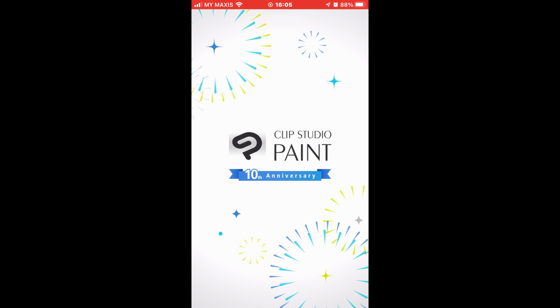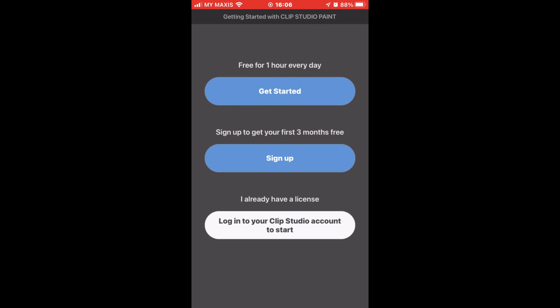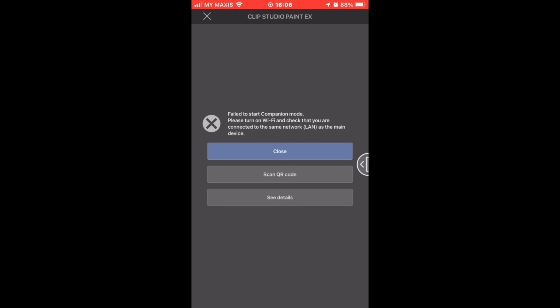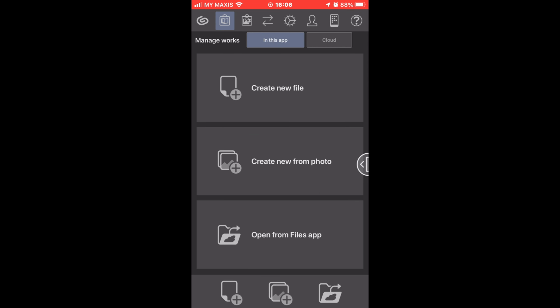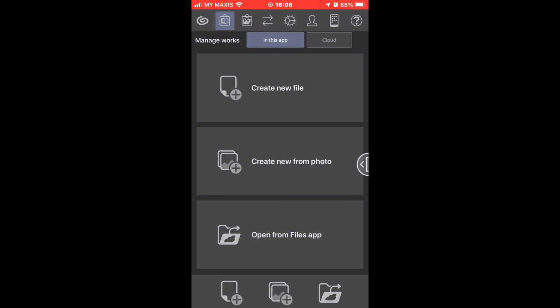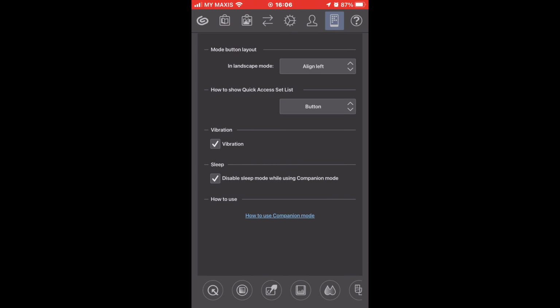Launch Clip Studio on your smartphone. Tap on Get Started and make sure your canvas is not open. Once the Manage Work screen appears, tap Companion Mode. When the confirmation message appears, click Scan QR Code. Scan the QR code displayed on your computer or tablet with your smartphone camera. Tap the Start Companion Mode link when it appears in the camera app.